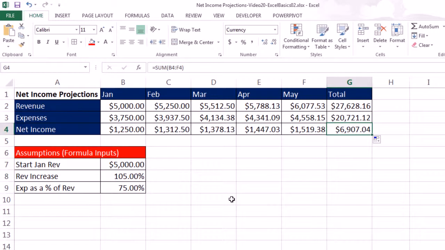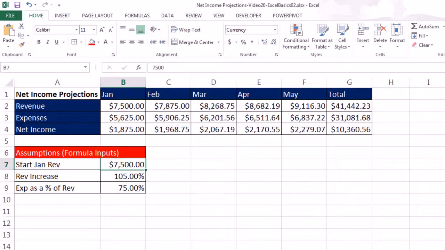So now we have our whole table based on formula inputs. If I change the starting January revenue to 7,500, instantly everything updates. Now I'm going to change it to 10,000. Instantly everything updates. Control ZZ. Next, we want to build a chart.